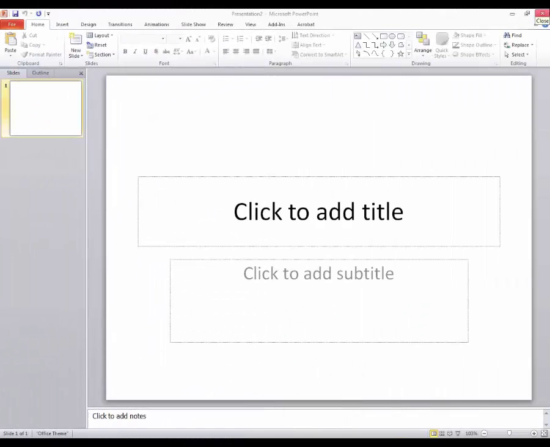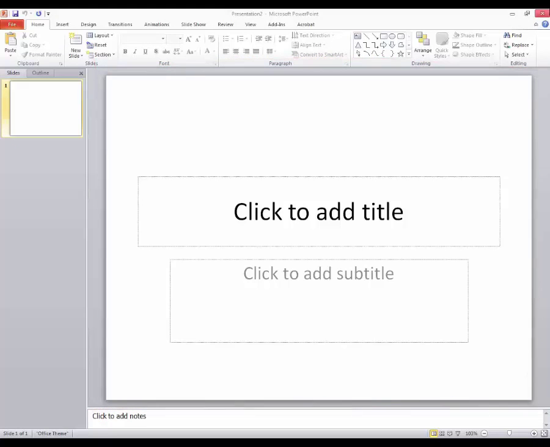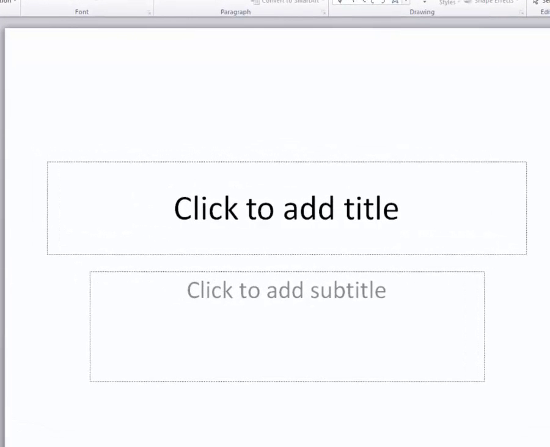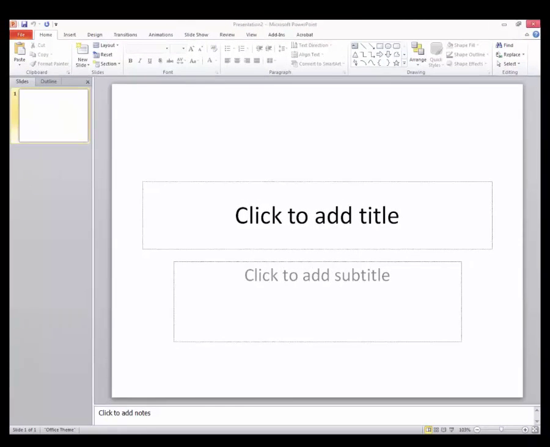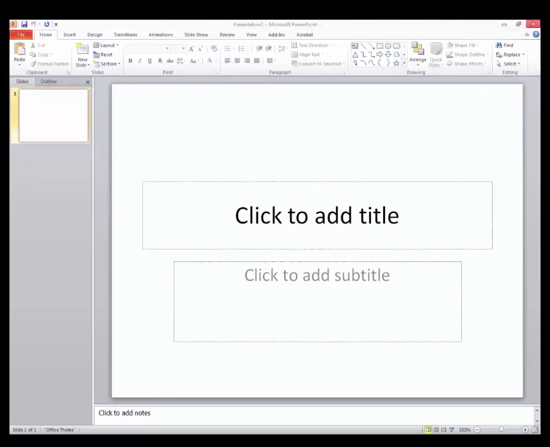When you open PowerPoint, the program brings you to the editing screen. Central to the screen is the slide pane, where you will enter the text and other contents of your presentation. Notice the text placeholders where you see click to add title and click to add subtitle. Above the slide pane is what Microsoft calls the ribbon. It contains all of PowerPoint's menu options, organized into tabs.